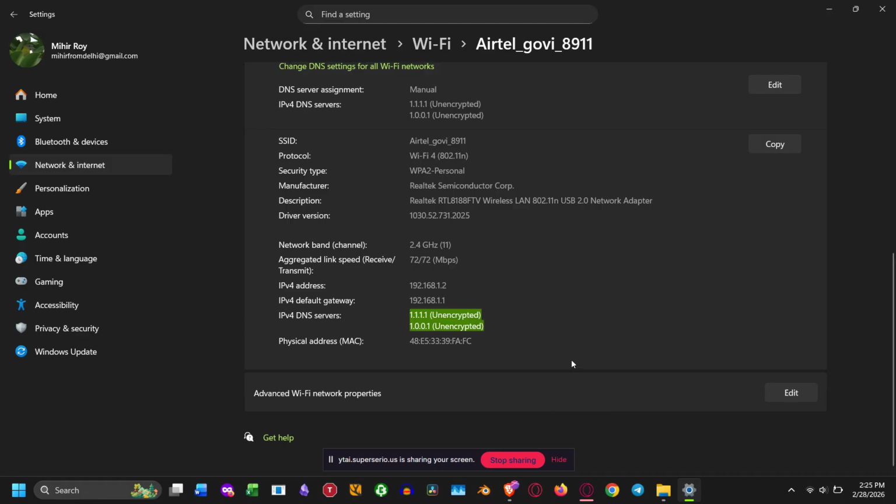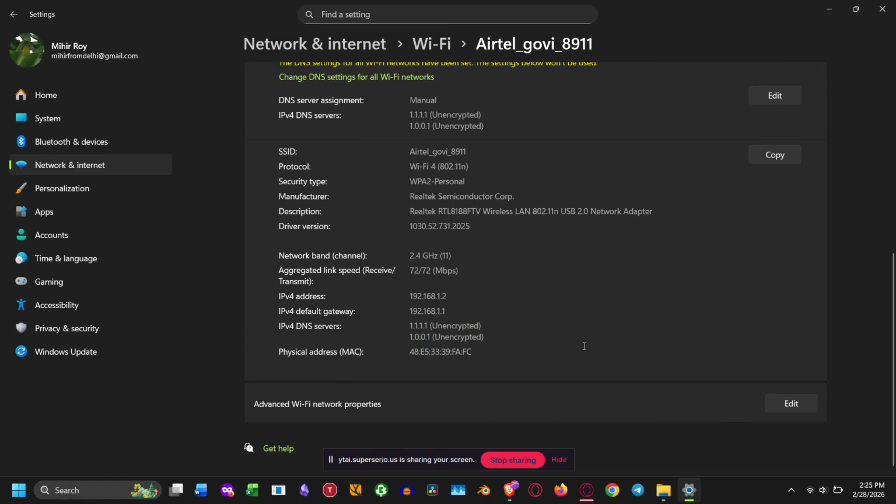And that's it. Those are the two easy ways to set up the 1.1.1.1 DNS server on Windows 11 using Wi-Fi or Ethernet. If you ever want to revert back to default settings, you can simply set the DNS option back to automatic.